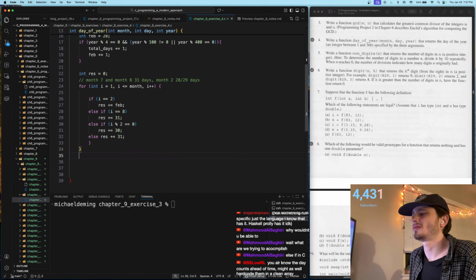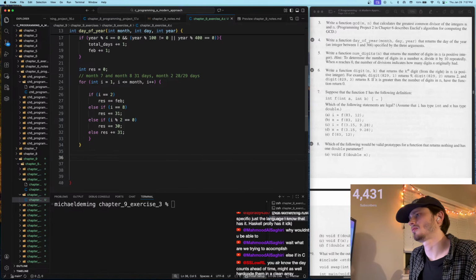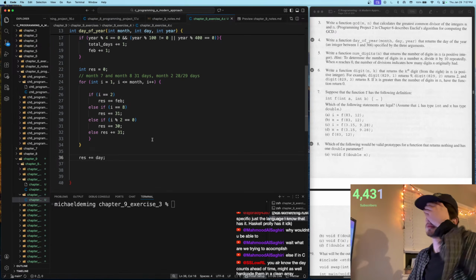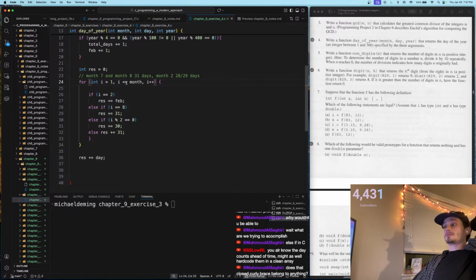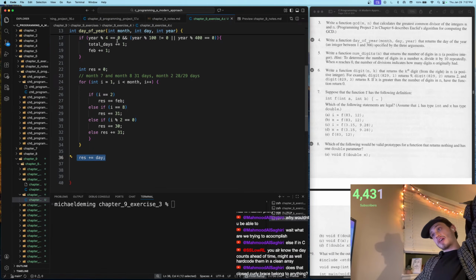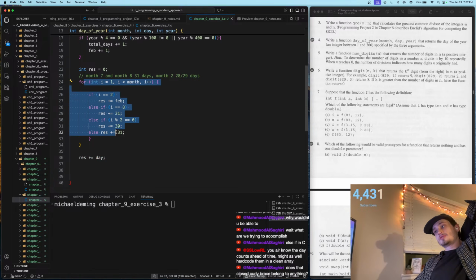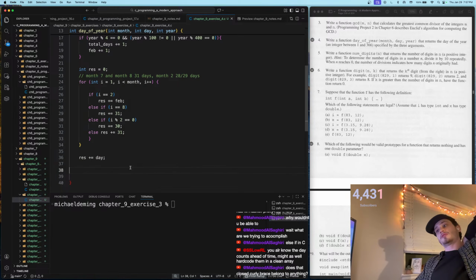And then you just do res plus equal by the day. No, we don't want to add all of the month. We want to go one less than the month, because then we'll add the day of that month we're entering. So if we're on January, we won't even enter this loop. We'll just add the day, 23 for my birthday. Boom.